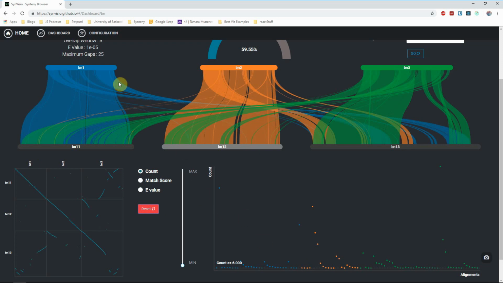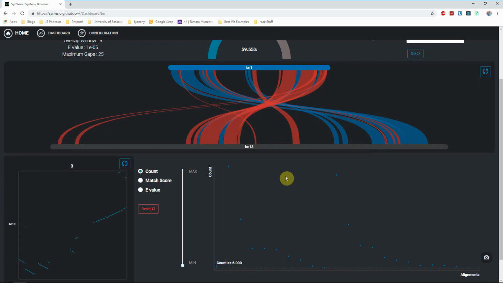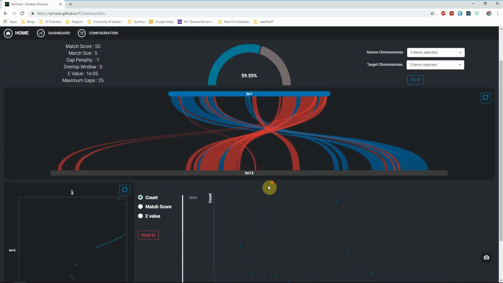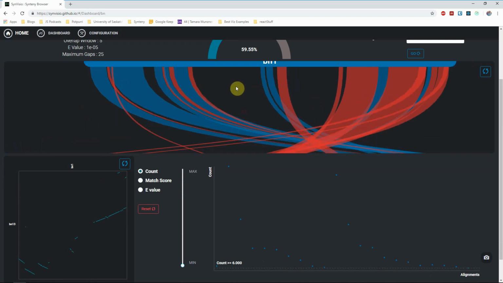To do that, I need to select the source and one of the targets. So let me select BN13. The source I have selected is BN1 and the target I'm going to select is BN13. Once I do that, we enter the chromosome mode, which is where just a single set of chromosomes is selected. You have both the whole genome linear bar plot and the dot plot, and both these plots are now also zoomable, so you can zoom in and then interact with them.